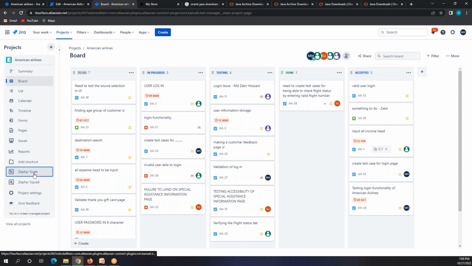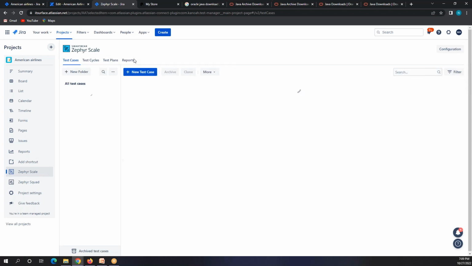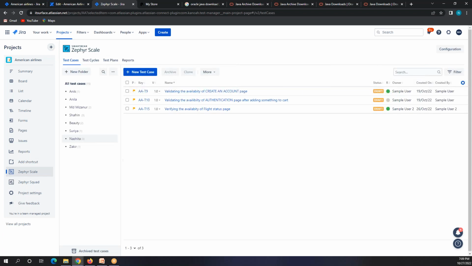Like when you click on this Zephyr Scale, they have this option called test plan here in Zephyr Scale, so you can maintain your test plan here as well. But in some cases, they might use a Microsoft Word document for the test plan document. So mostly what they do, they create that in a Microsoft Word document, and then they keep that in a place where everyone can see that. It can be any cloud or any SharePoint, something like that.